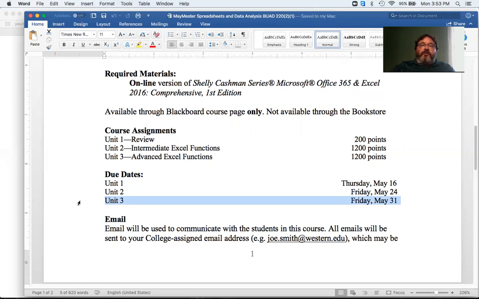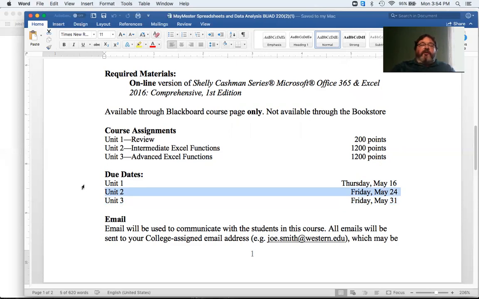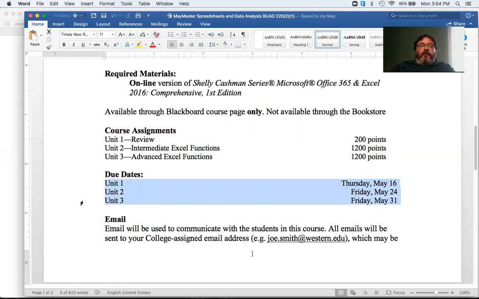So make sure you stay on top of this. A lot of work to do. It's a MayMester course, so might as well get down to it as quick as you can. If you want, you can finish the course in the first week of classes. Doesn't bother me in the least. Just keep in mind that you have three units with hard deadlines. This is when you have to finish them. Make sure you don't miss that.